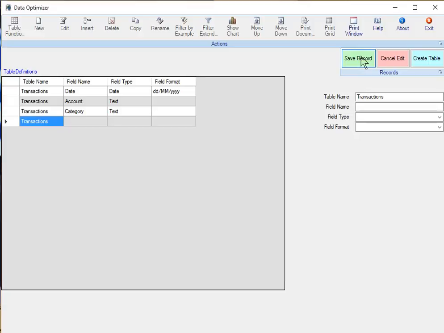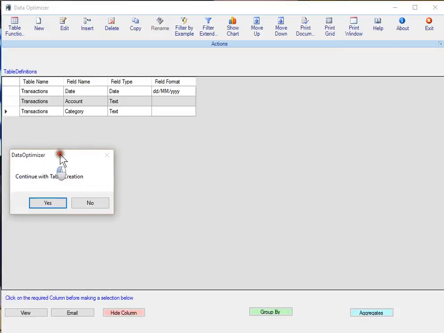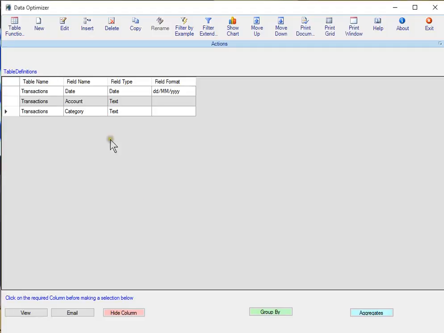If at this stage we realize that we've left out a field that we should have inserted prior to one of the previous fields, we can just cancel the edit at this stage and it will give us an input screen which gives you the option of either cancelling the table creation completely or continuing with table creation. So we're going to answer yes to that. We're going to move up and I'm going to highlight the row with the field name account, and we're going to insert a new field.